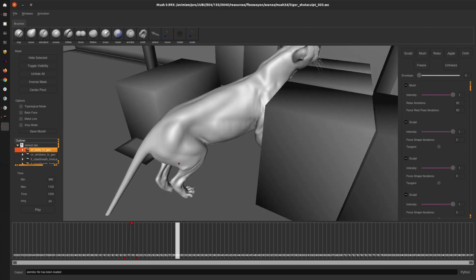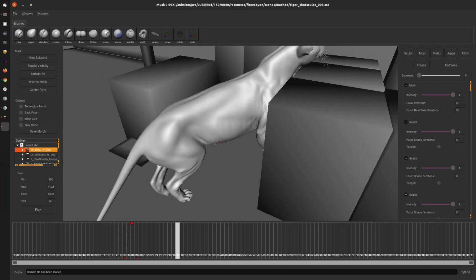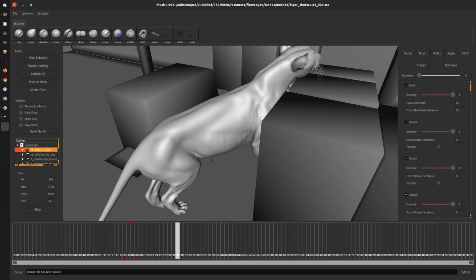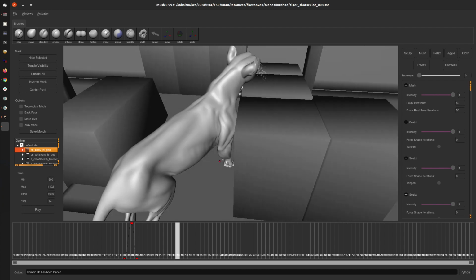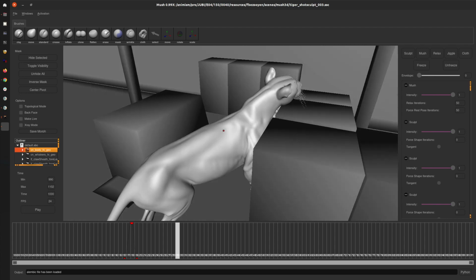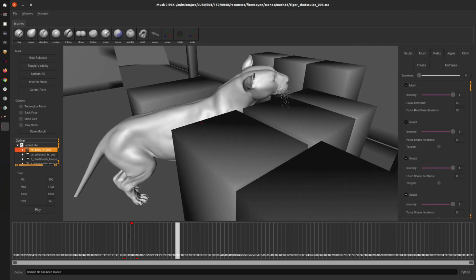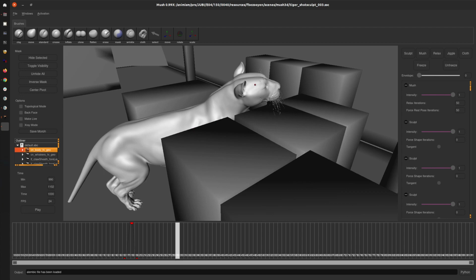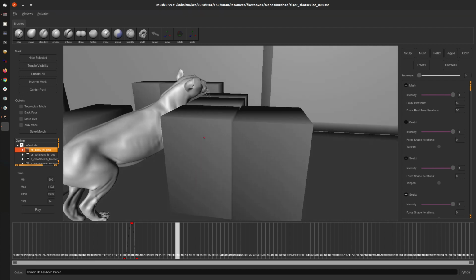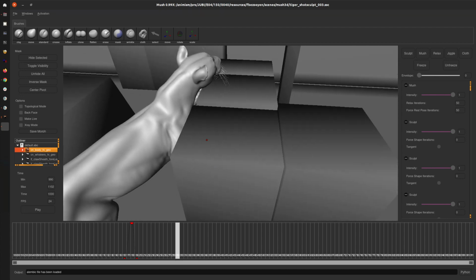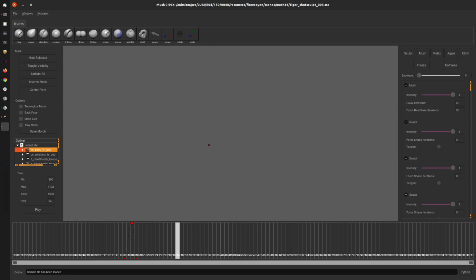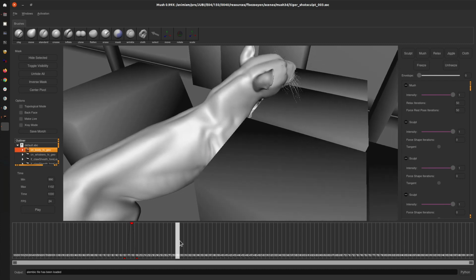So we need to get rid of places where it's crashing through itself, say between feet or shoulder joints, things like that. And we also need to make sure that there weren't any crashing of the same kind between the tiger and the objects that the fur would need to be interacting with. So these guys here.